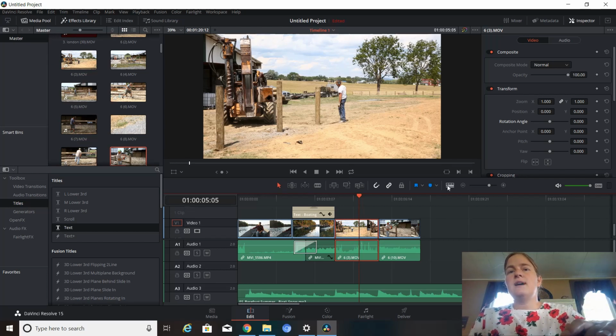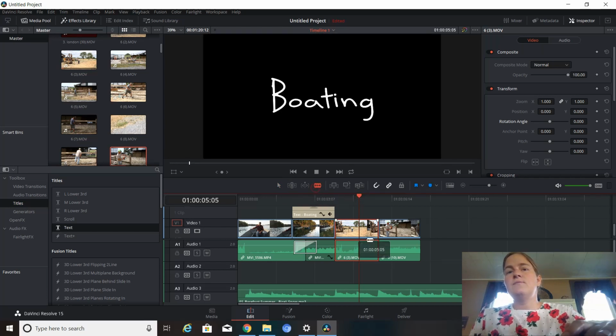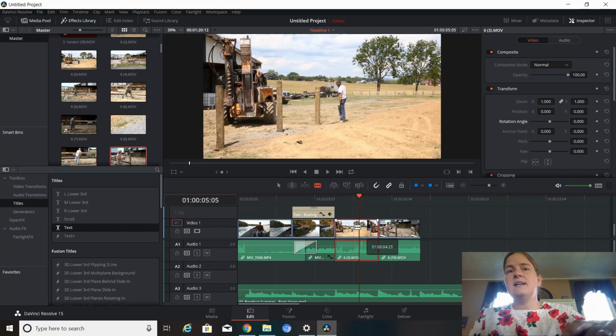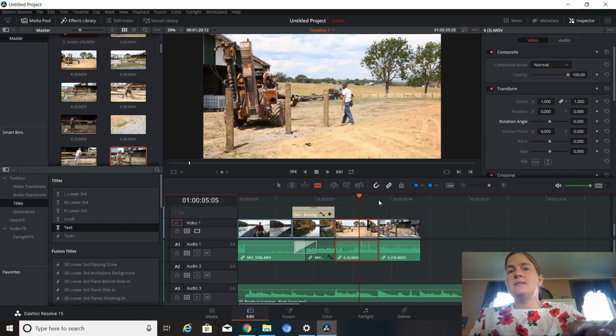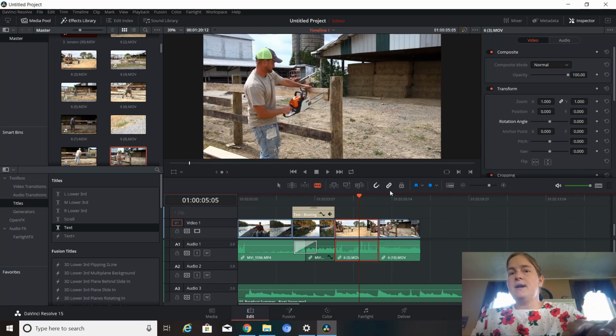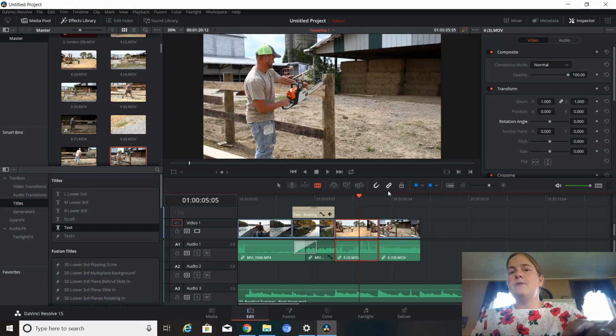Here is your tool timeline. You have your arrow key. I wouldn't worry about these two. I don't use them much. This is your split tool to cut clips, and don't worry about these as well. This one right here is your magnet to make clips snap together. This is your link tool, which allows you to separate audio from video.